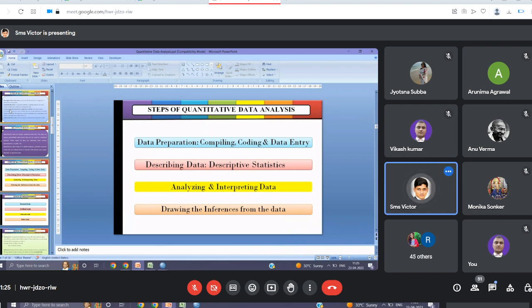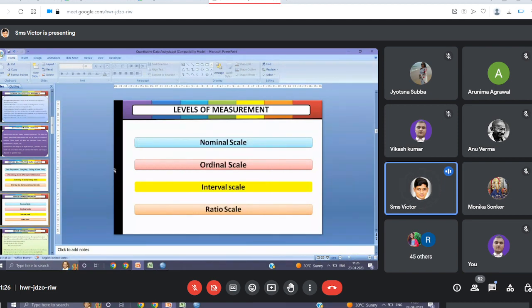हम लोग क्या किए? There are majorly four different steps here: data preparation, describing data, analyzing and interpreting data, drawing the inference from the data. So these are all the four basic steps what we learned for data analysis. And उसके बाद में हम लोगों ने एक और चीज पे डिस्कस किया, that is nominal scale, ordinal scale, interval scale and ratio scale.